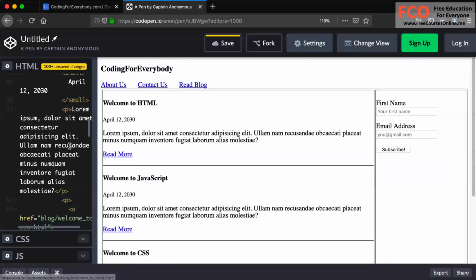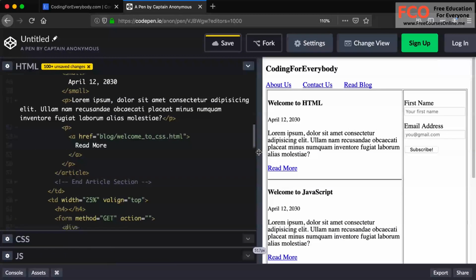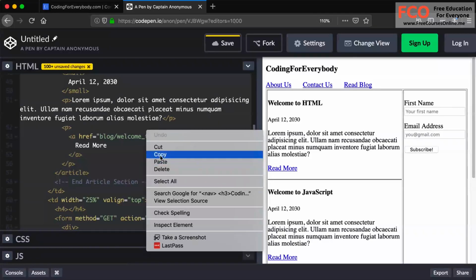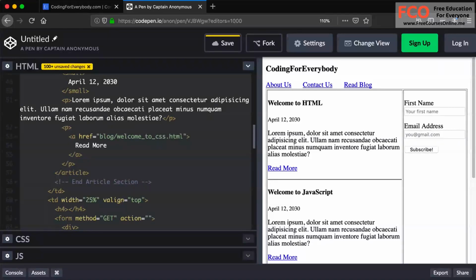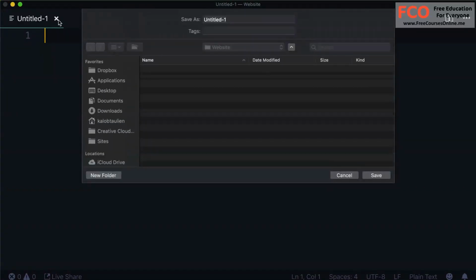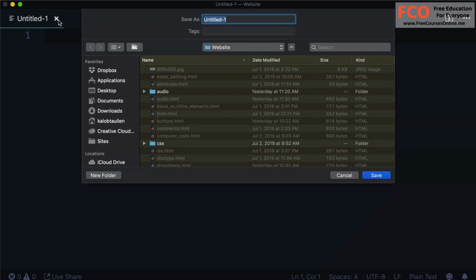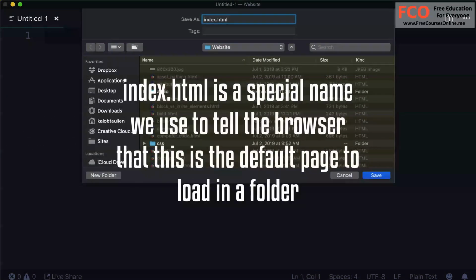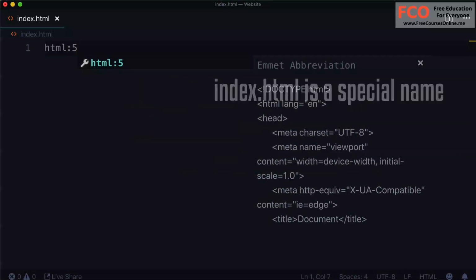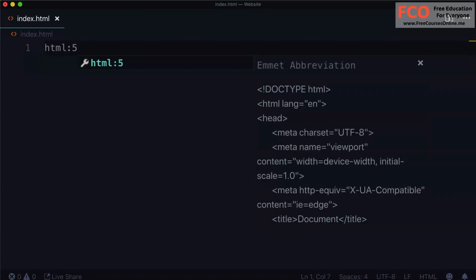So now what I'm going to do is in CodePen, I'm going to select all, copy, and open up VS Code. And this is just from our last video, so let's go ahead and close that. Create a new page, and what do we want to call this? We're going to call this index.html. So I'm going to use HTML:5 and then hit tab.